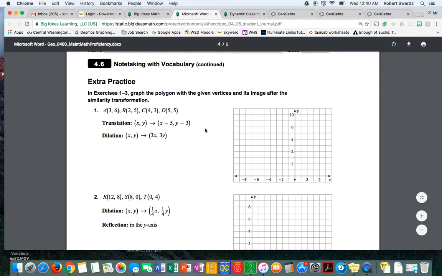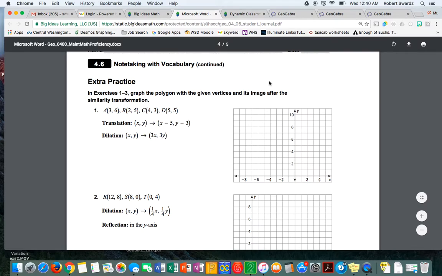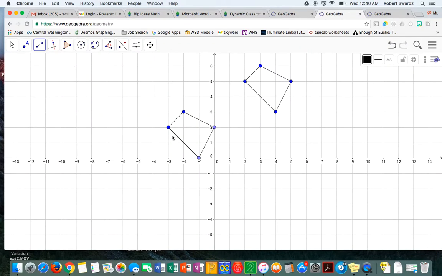Now we're also supposed to take that translated shape and then dilate it using this rule. Now what this rule means here is that we're going to dilate it with a scale factor of 3. So you see the 3 are there, 3x and 3y. That's all that means, is we're dilating with a scale factor of 3 from the origin. That's another important point to make as well. So this point right here is 1 away from the origin, 1 to the left. So when we dilate it, it's going to end up 3 times as far away. So it's going to be over here 3 away.